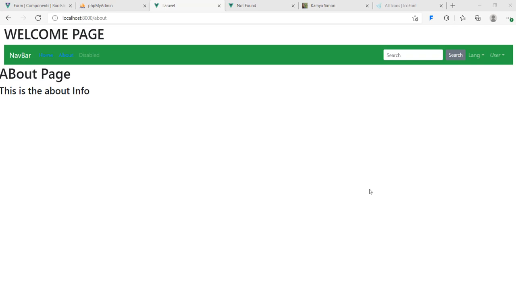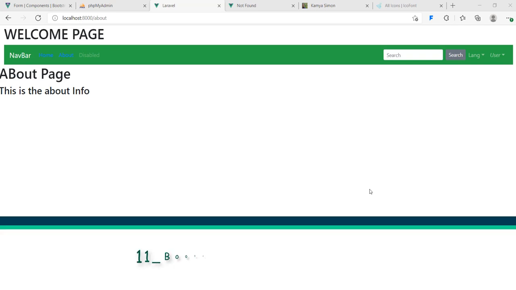Alright, so today we're going to look at the login and the register page, so we'll make sure that those things are working well and correlated with the database in Laravel.